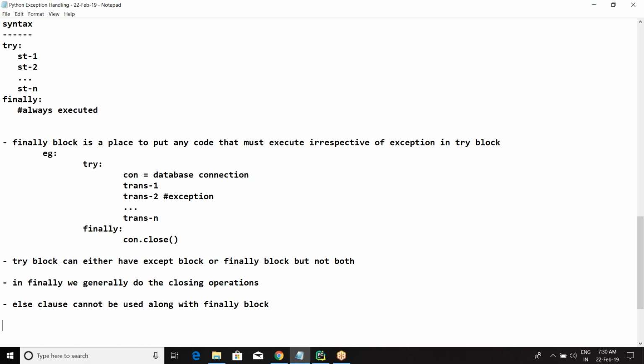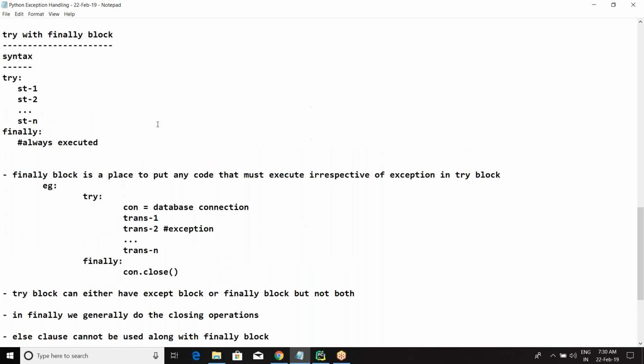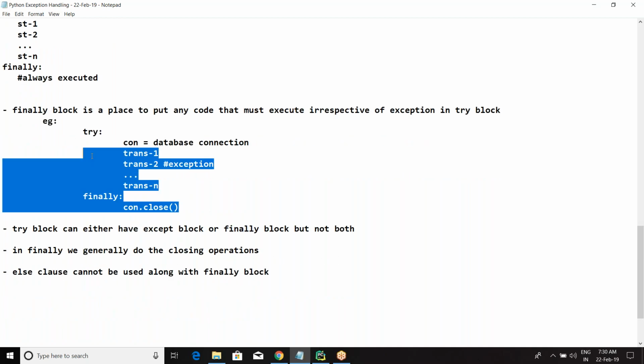I'll discuss more on this try with finally when I come to IO concepts, file IOs. What are these closing operations? I'll go with complete practical code.